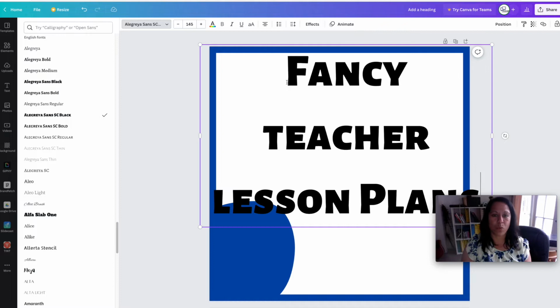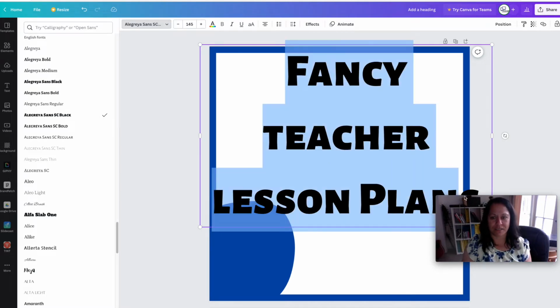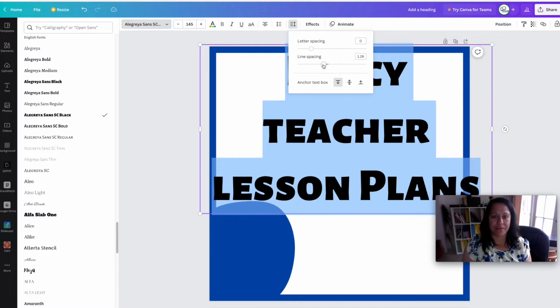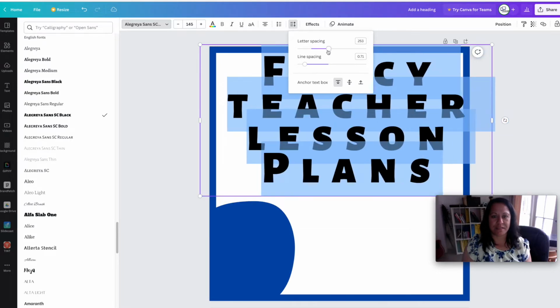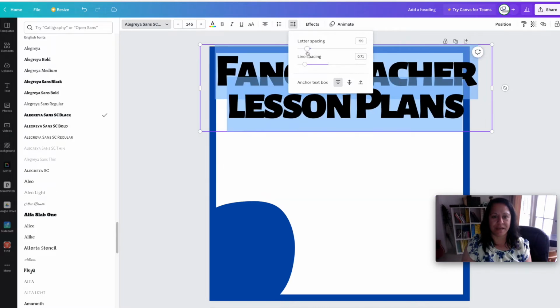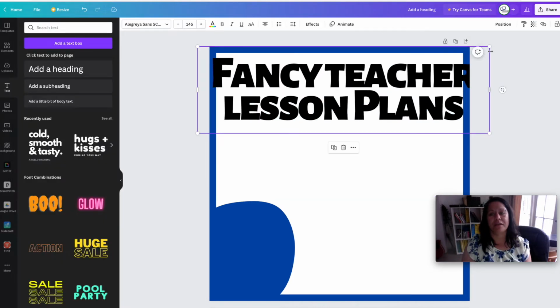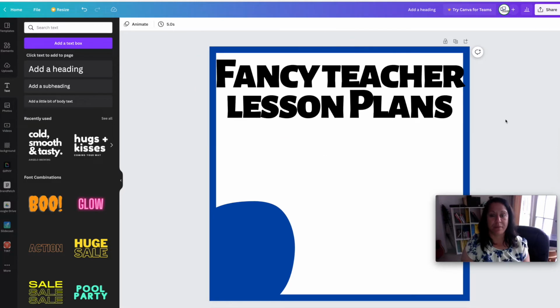As you can see, it's way too big, so I am going to select it. I'm going to go into this little icon called spacing, and then I'm going to bring it all together. If I did letter spacing, it would just space out the letters, but they're fine as they are. Actually, that works quite well. And I might just bring it in just a tad. I'm happy with that so far.